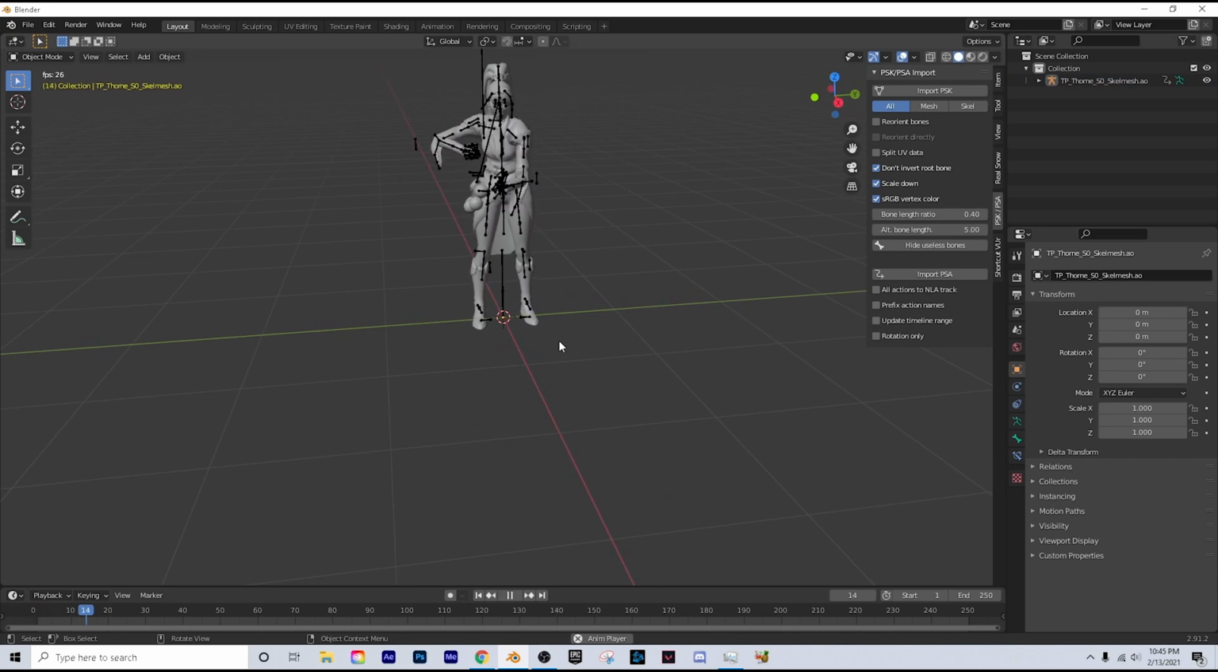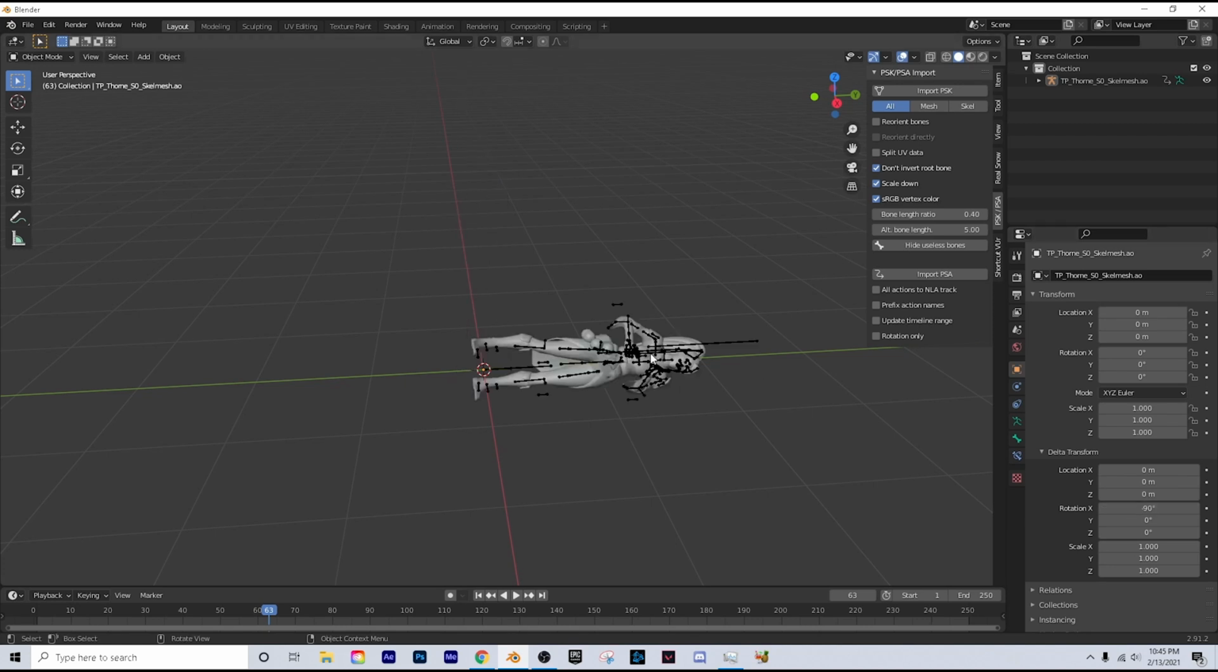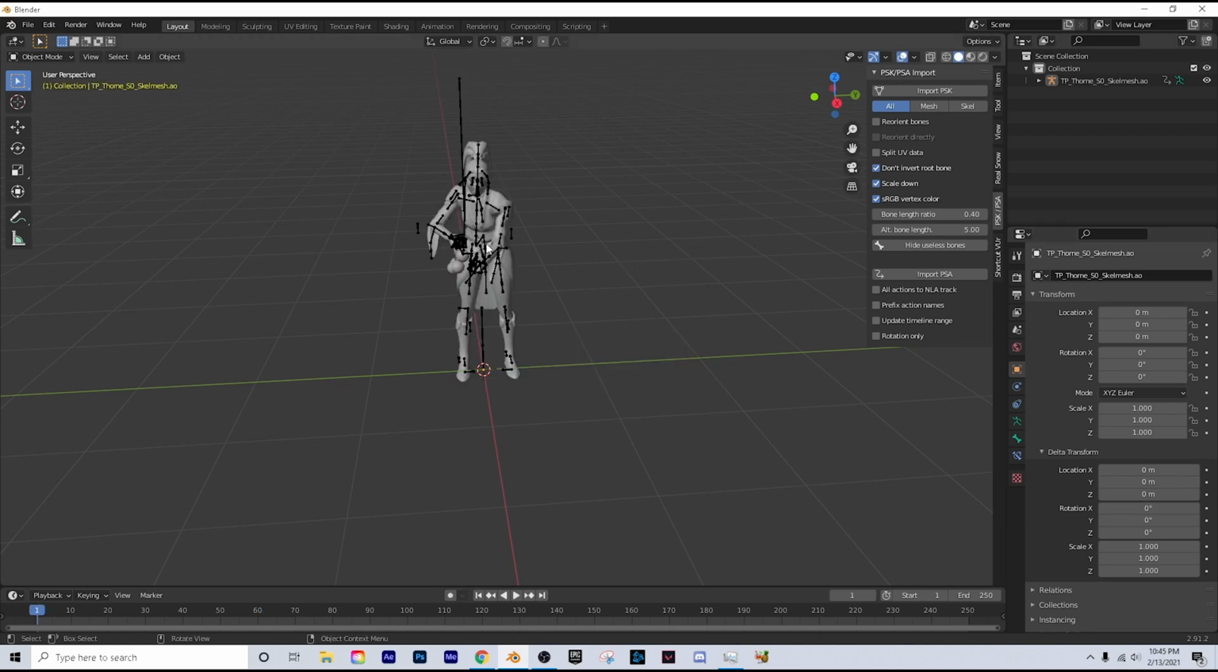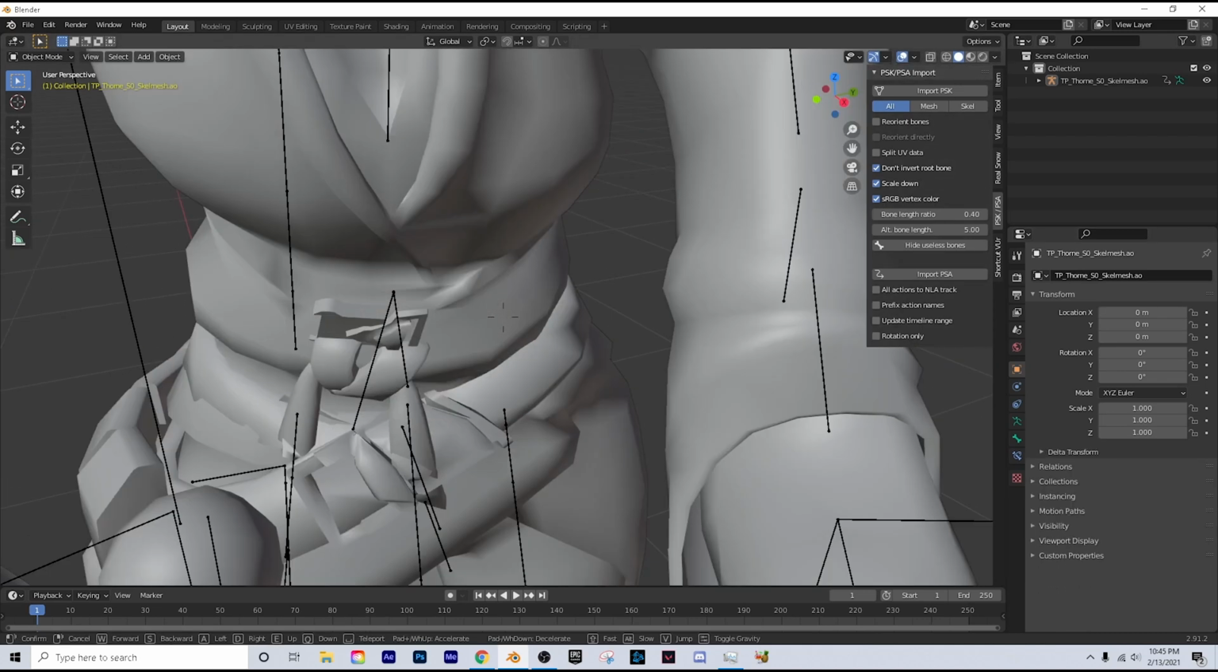So now if we play it, as you can see, it works. However, in some cases, the character will be rotated completely sideways. To do this, we will go to the rotation X and just click negative 90. And then if we hit enter, it will flip it to vertical axis. But in this case, it's fine, so we don't need to change anything.